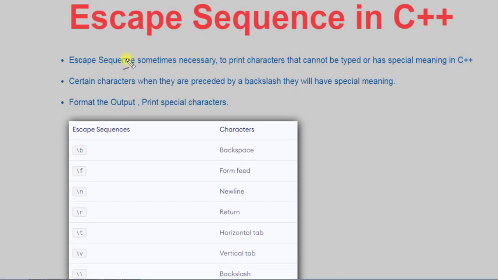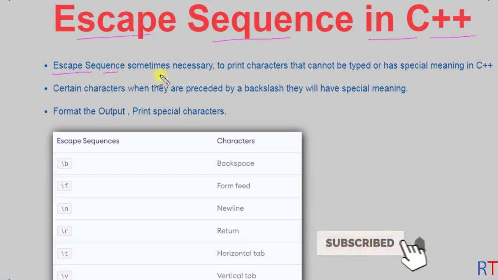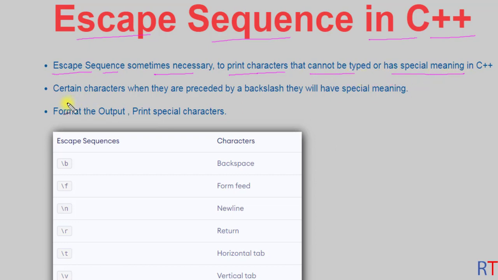Hey, what's up guys? In this video we're going to talk about escape sequences in the C++ language. Escape sequences are sometimes necessary to print characters that cannot be typed or have special meaning. Certain characters, when they are preceded by a backslash, will have special meaning. Escape sequences are used for formatting the output and to print special characters.